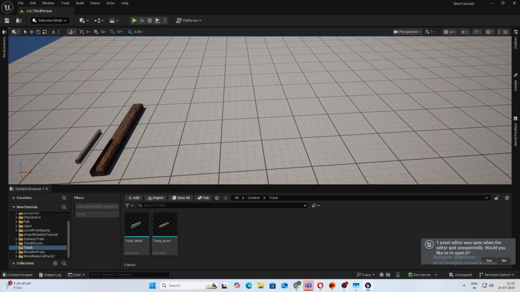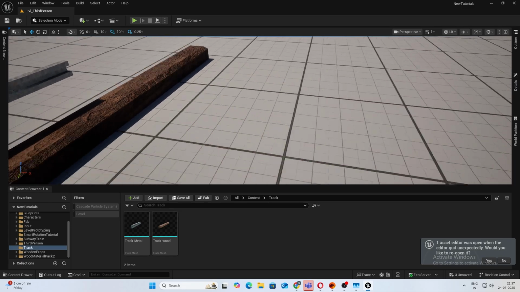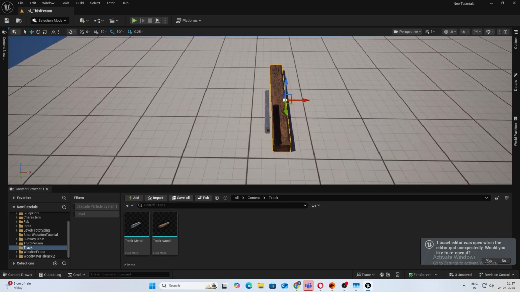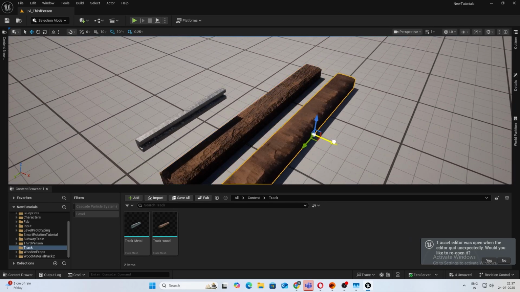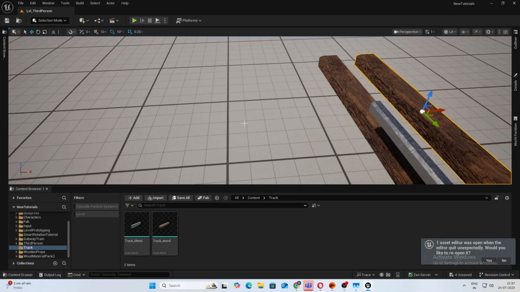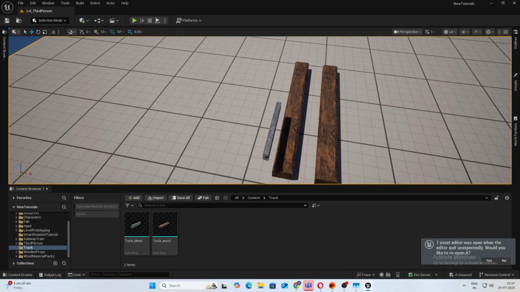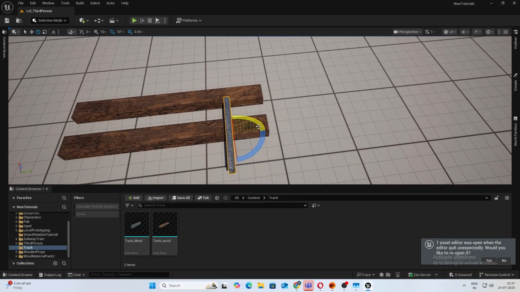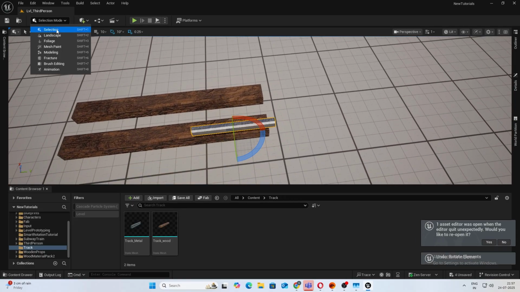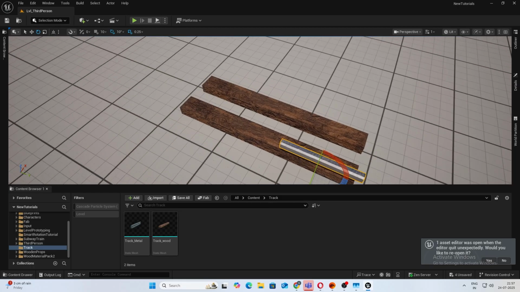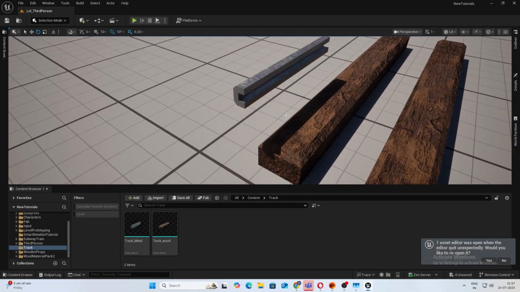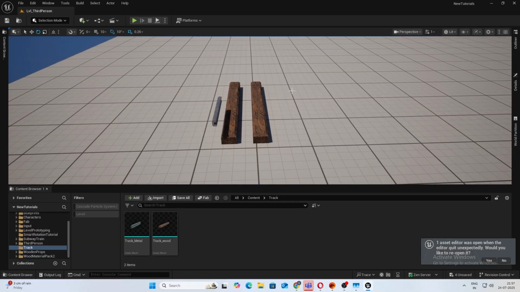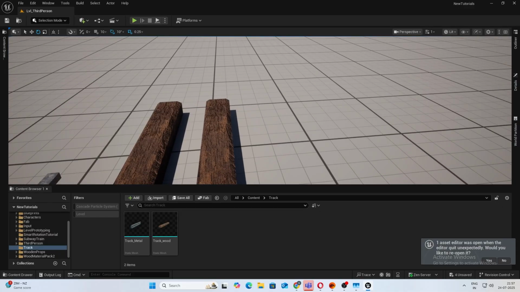So for this demonstration tutorial, I have these two assets with me. One is this wooden plank, which we'll be using for the track, and this railing, which we'll be using as a railing at the side like this. I made both of these assets using the modeling tool and added a random material to it. Do let me know if you all are interested in seeing a tutorial for that. But yeah, let's go ahead and continue with the actor.